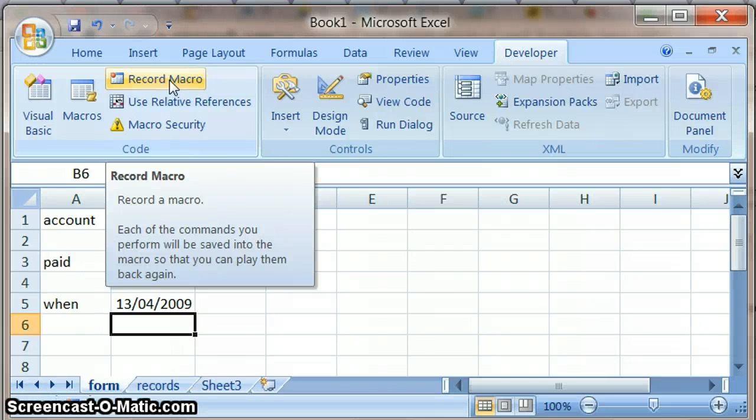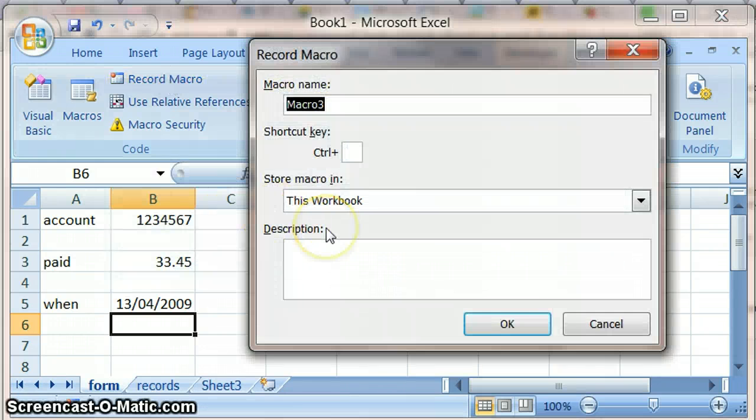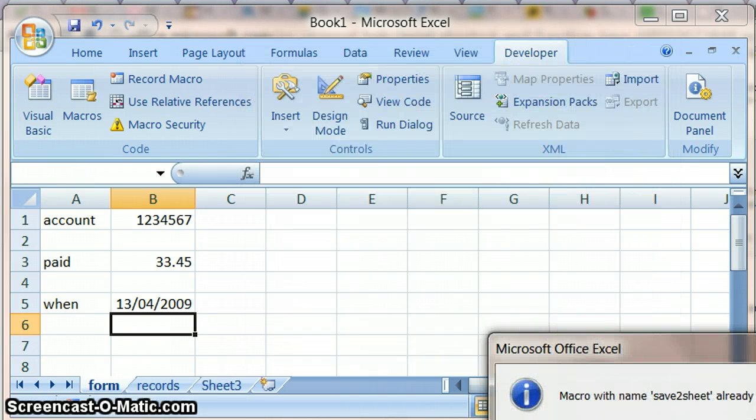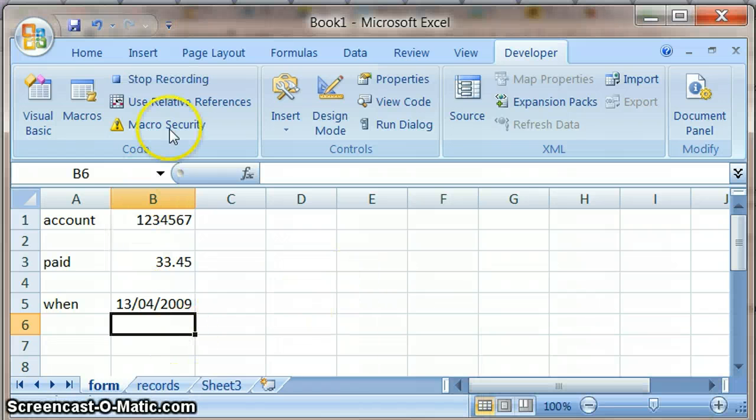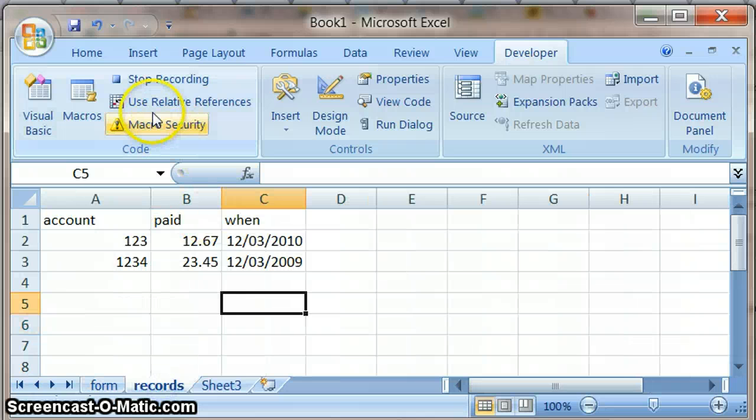So let's just click on record macro and give this a name. So save to sheet, or whatever your name is going to be, some meaningful name. And so our macro starts recording because we've now got the stop recording button. So the first thing I'm going to do is go into my record sheet. So I'm not using relative references, which is as it should be.